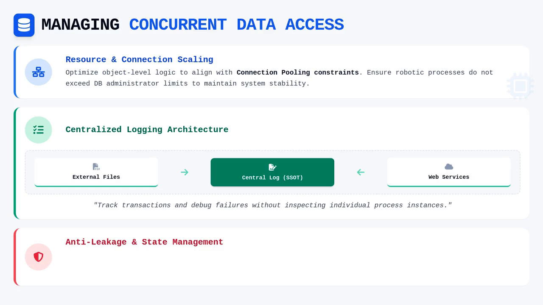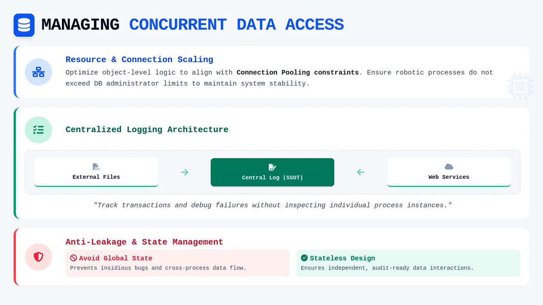Furthermore, you must address data leakage by ensuring that data items initialized within an object are properly scoped and cleared after every action. Relying on global state for data storage between database calls can lead to insidious bugs where information from one process execution inadvertently flows into another. By designing your objects to be stateless or properly reset after usage, you guarantee that every data interaction is independent and audit-ready.